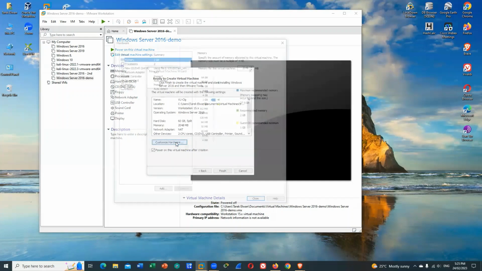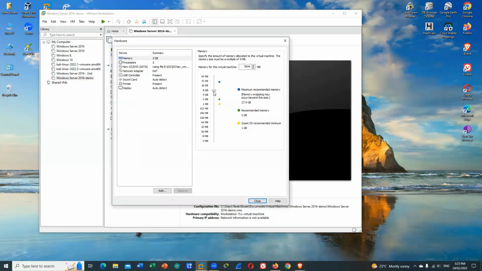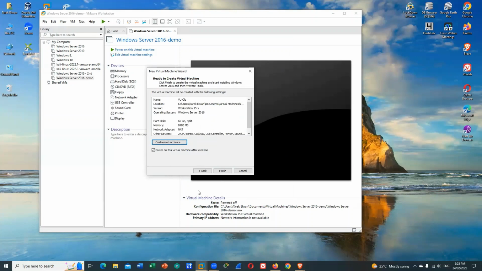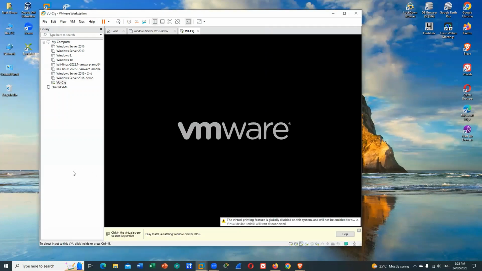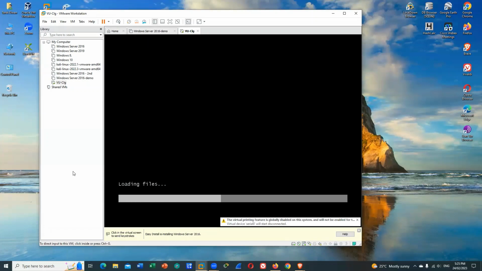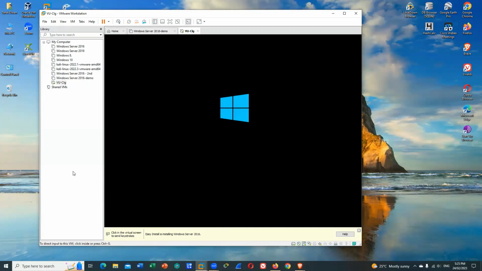Over here, I'm going to give it 8 gig, sometimes more than that, because I have 32 gig in my machine. It depends on how powerful your machine is, but you need to meet the minimum requirement. Here it is. The machine starts, and it will usually take a few minutes until the installation is complete.